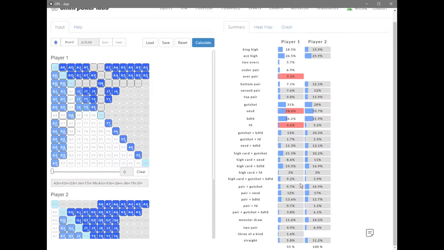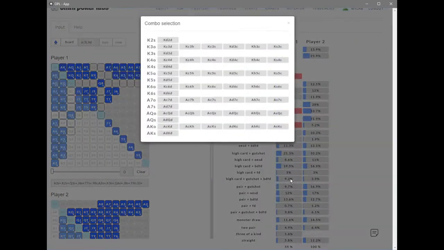Now, in some cases, we might want a little bit more control over exactly which combinations are included in the next street range, especially when it comes to these combo draw categories. So for example, we might look at the high card plus gut shot plus BDFD, backdoor flush draw hands, and we see it's all over the place, king 5, ace 7, and we don't think villain would play all of these the same. What we can do then is right click here, and now we see all the individual combos making up this category. And then for each of these combos, we can again toggle between included, not included, and explicitly excluded.